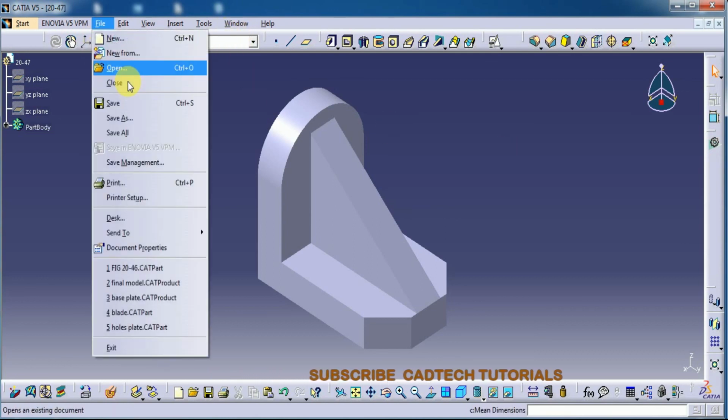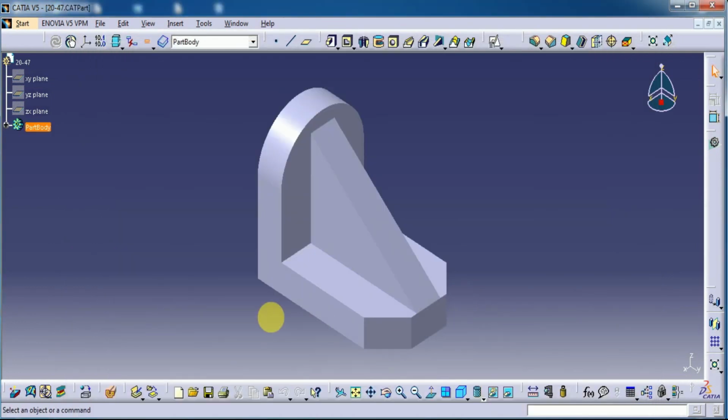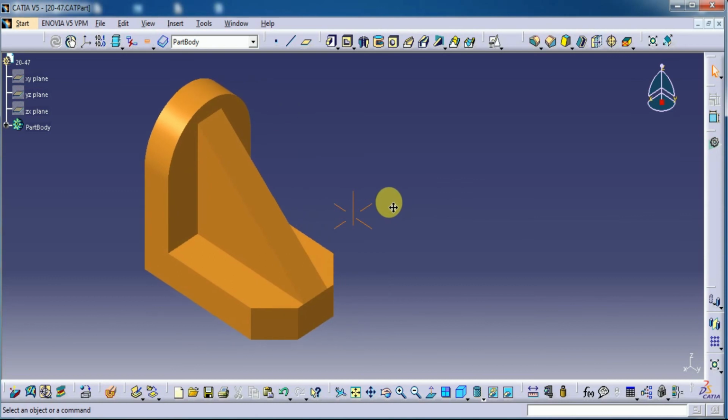Okay, let's save file. 2047 plus, and this is the color I selected.